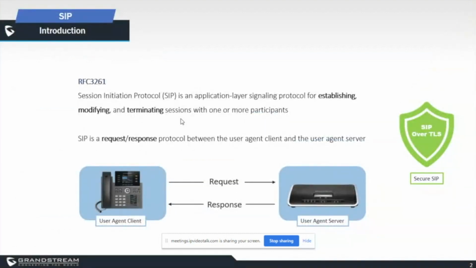All right, so I will start with a quick introduction about SIP, or Session Initiation Protocol. As you might know, SIP has become the most common signaling protocol used in VoIP communications. It is used to establish, modify, and terminate audio and video calls as well. SIP is a request-response protocol between the user agent client and the user agent server. It basically works similar to the HTTP protocol if you are familiar with it.